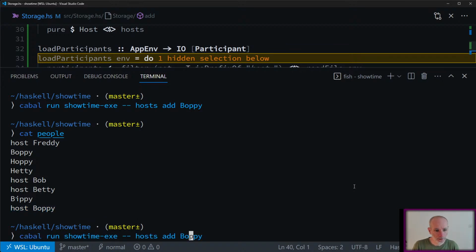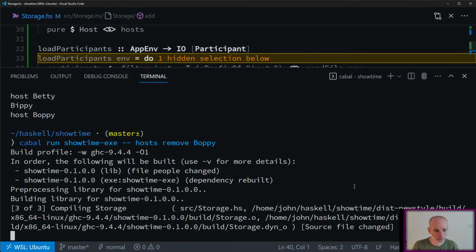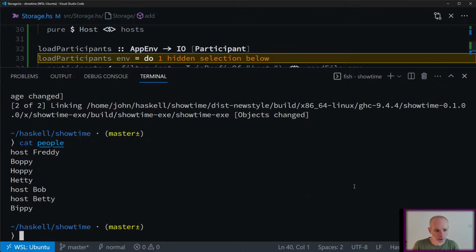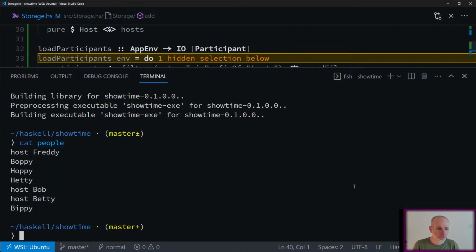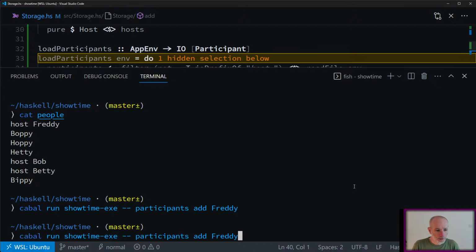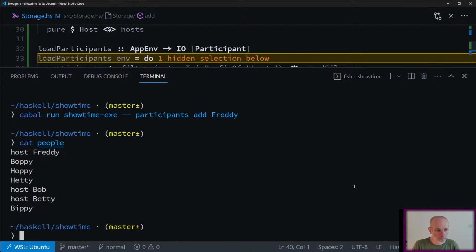So going further, let's do host remove Bobby. People file, okay. So we're trying to add a host of Bobby. It should not have added. Cool. And we're trying to add a participant of Bob, or Freddie. That should be fine. It should also do nothing. Okay, cool. So I can add, remove, and list people in this file. I've got 10 minutes left. I wonder if I can tackle on Marshall.